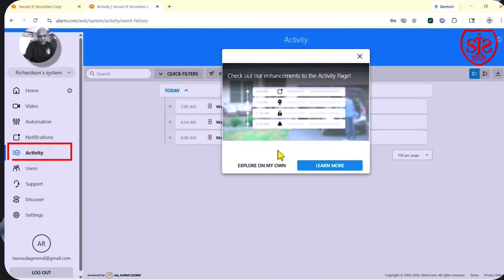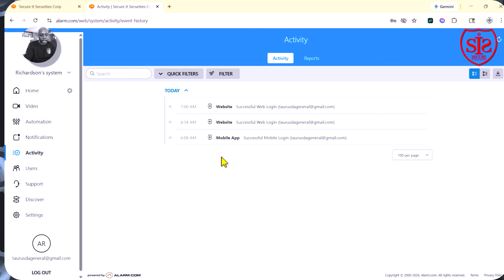Slide over to activity. You can click this button to learn more or you can explore on your own. The activity page is everything that's happening inside the account. If someone logged in, the mobile app, the web app, whatever's going on inside of the app, will be here. If you added a new user, all of this information will be here.